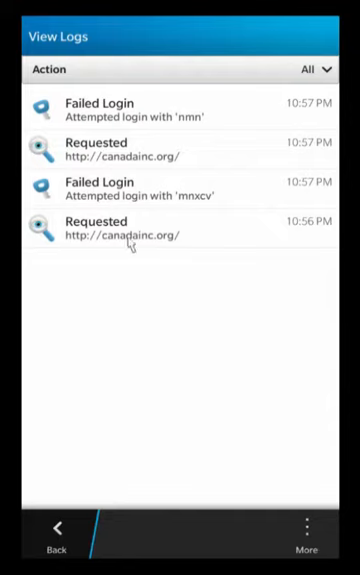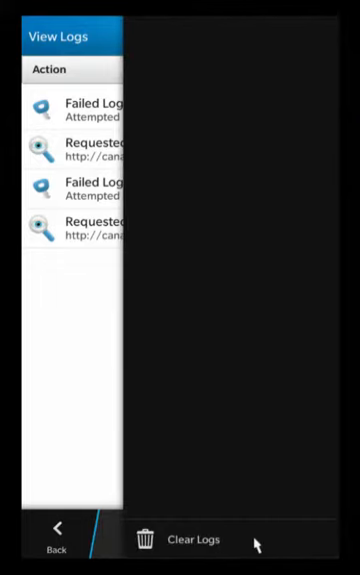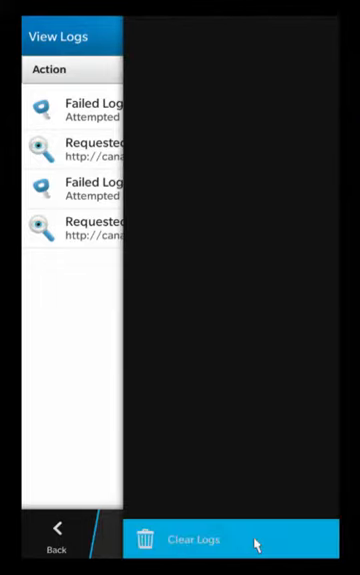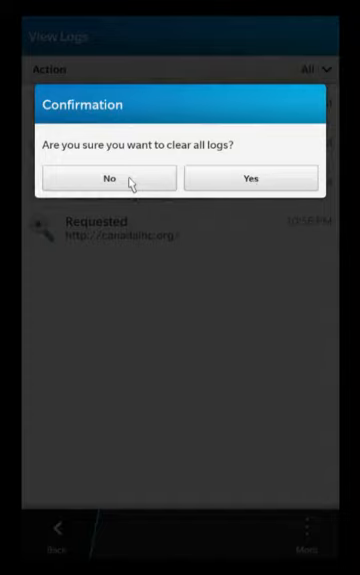You can see that somebody's trying to go to this website, and even when somebody tries to put in an incorrect login, it records what the incorrect login was. This way you will be able to see when somebody's trying to hack the password or trying to break into the app. You'll be able to track that and take appropriate measures. We can also clear the logs by clicking on clear here.